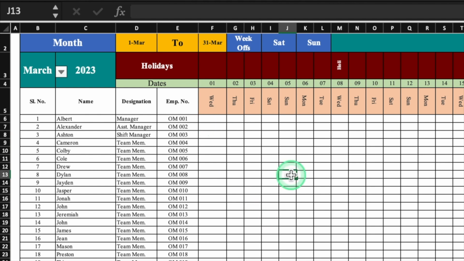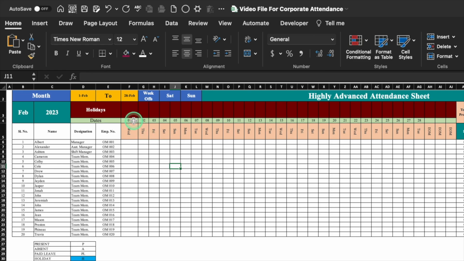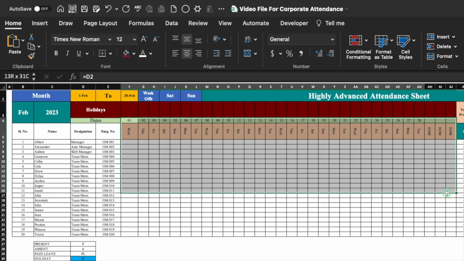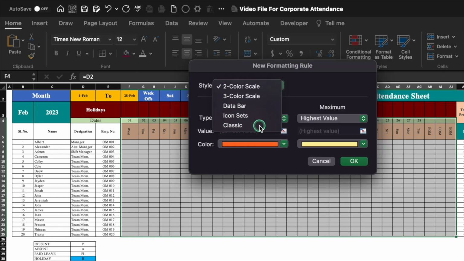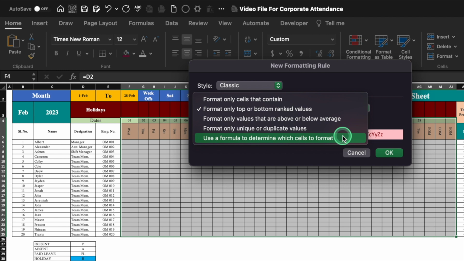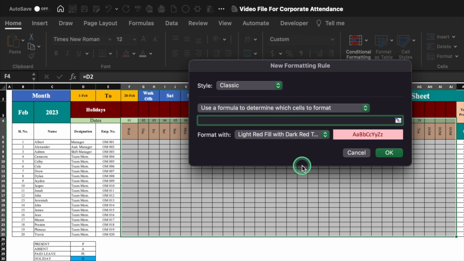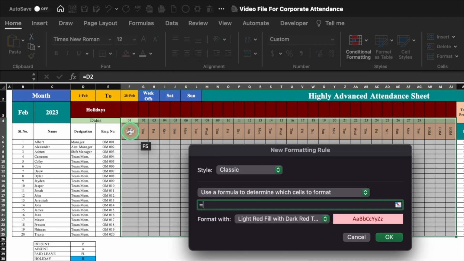Now we will highlight our Saturdays and Sundays as well as the end of the month. I'll select the month of February. I'll select the whole sheet, from the first to the last date. We'll go to conditional formatting, new rule, classic, use a formula to determine which cells to format, and I'll put in a formula. The formula will start with equals.